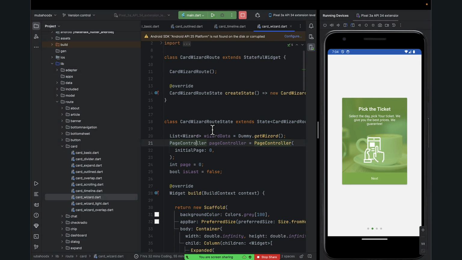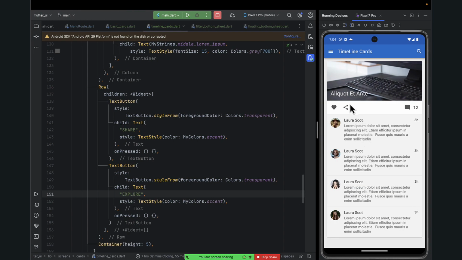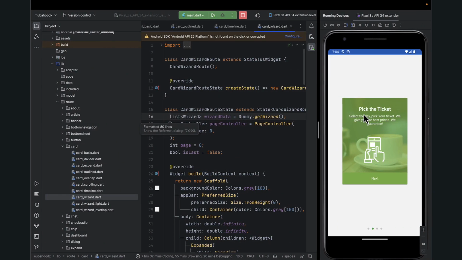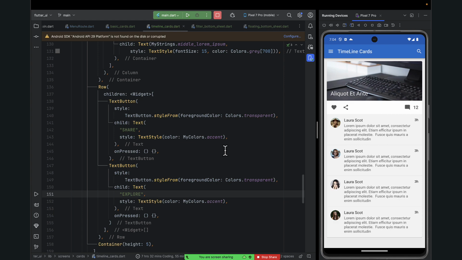All right, so let's get started. This is the project that we've been doing. This is what we did in the previous lecture. So let's go ahead and create a fresh screen where we're going to implement this one. You can call it card wizard or wizard card, something like that.